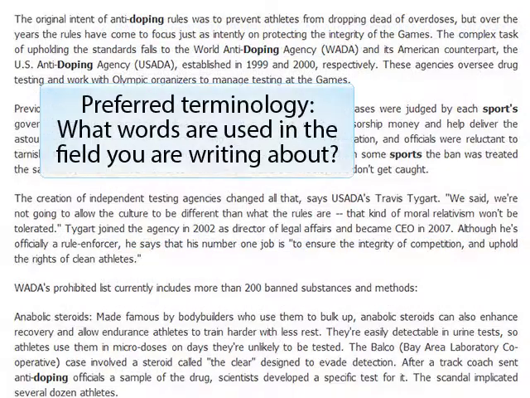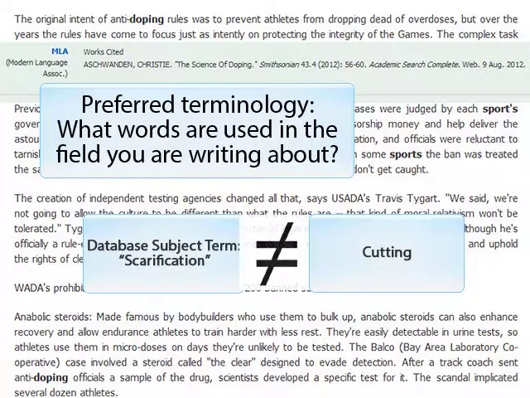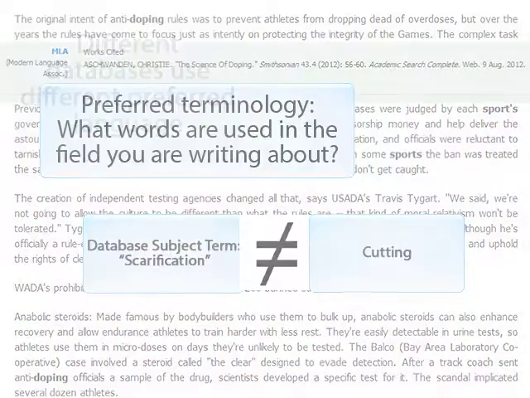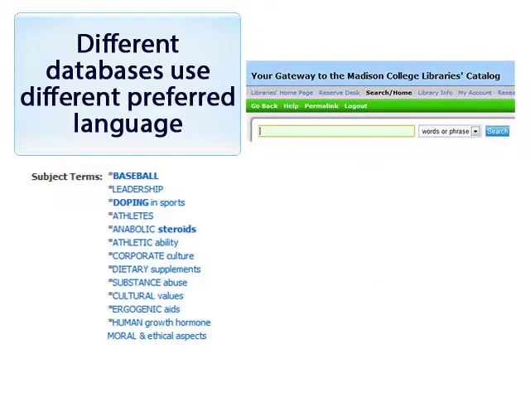In addition, for every topic, there is a set of terminology you need to absorb as you gain a greater understanding of that topic. Sometimes those terms will be identical to the subject language of the databases. Sometimes they will be rather different. And be aware that different databases might use different preferred language in how they determine what articles are about.